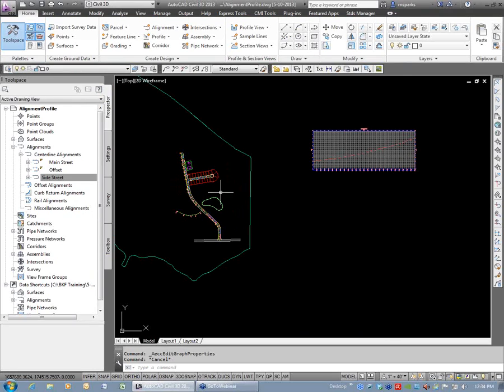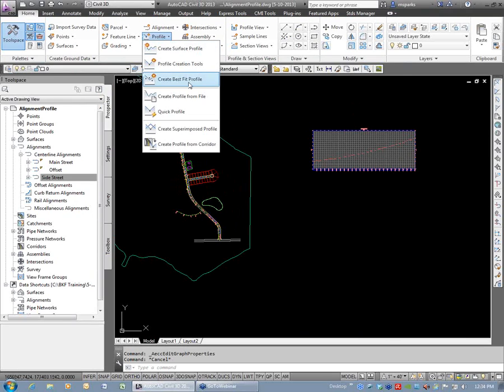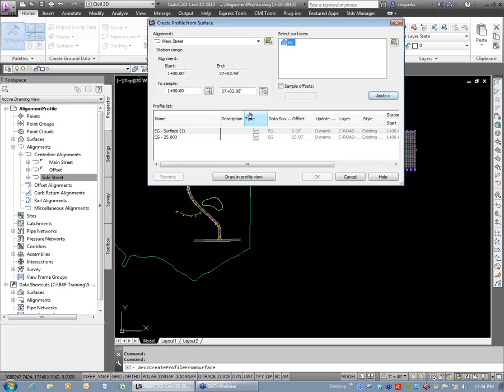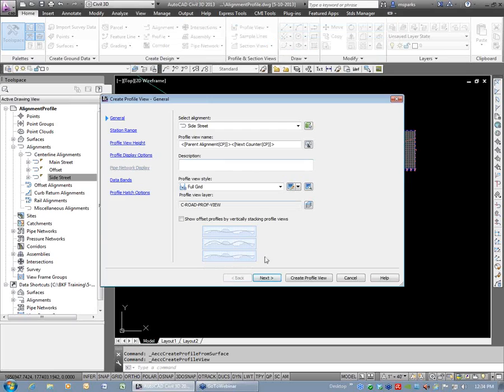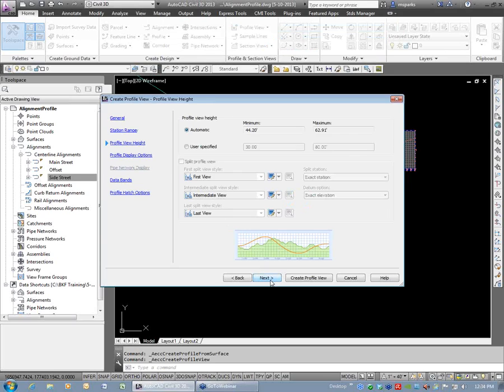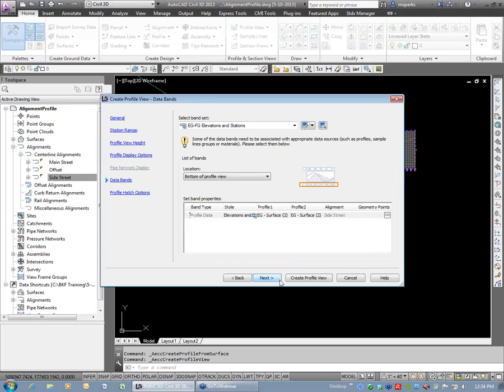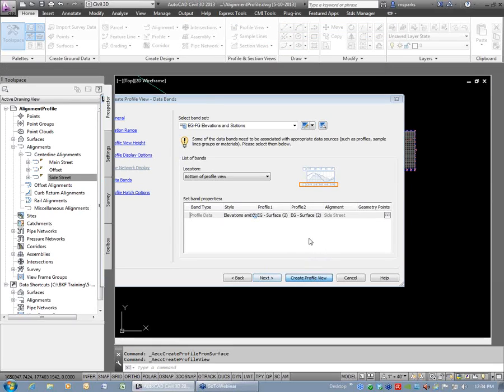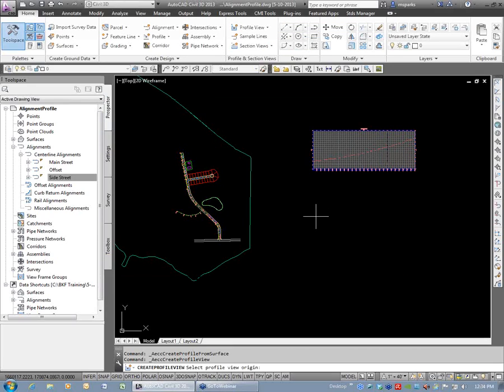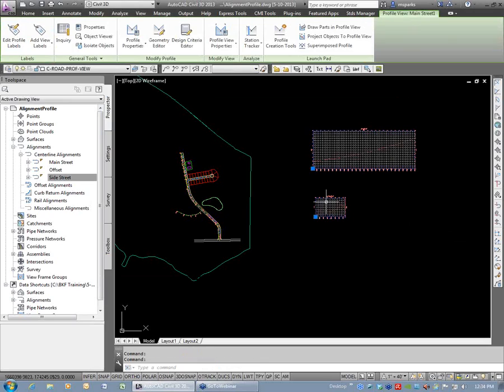Okay, I'm going to do the same thing for the side street here. So profile, create surface profile. This time I'm going to go to the side street, grab the existing ground, hit draw. I'm not really changing anything, so I'm going kind of quick here. Create profile view, and stick it right there. Okay.